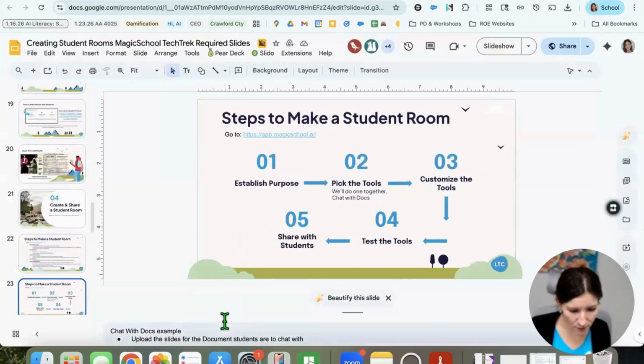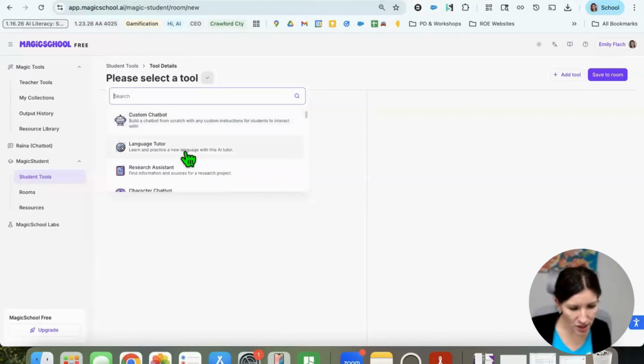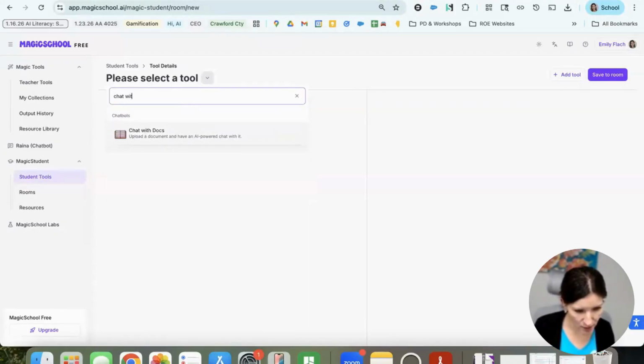So let me exit out for a second because I'm going to show you how I'm going to create a chat with docs. I actually know what I'm looking for, so I'm just going to type chat with docs.